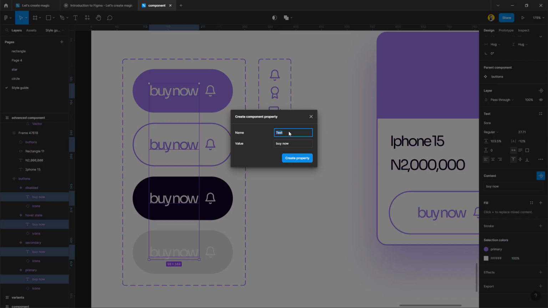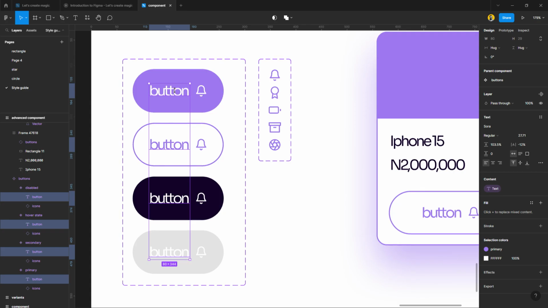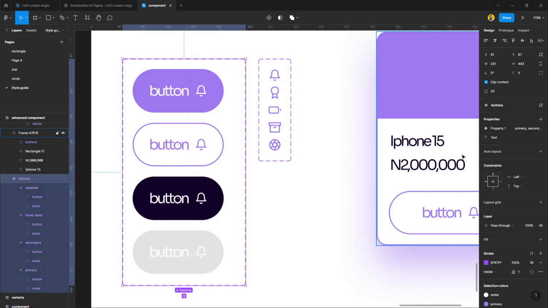Leave it as text, and you can even change the text. So we can change the text to Button and click on create property. Once you do that, the Buy Now will change to Button. So that means that it has been created. So we have our text created, and if you select this, you're going to see the text over here.